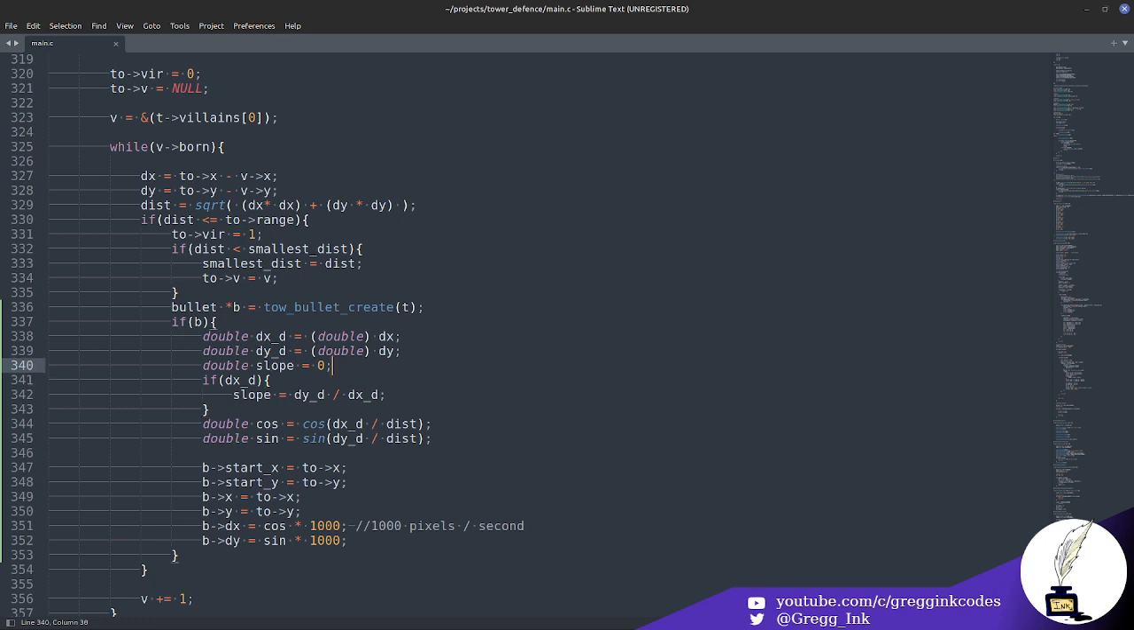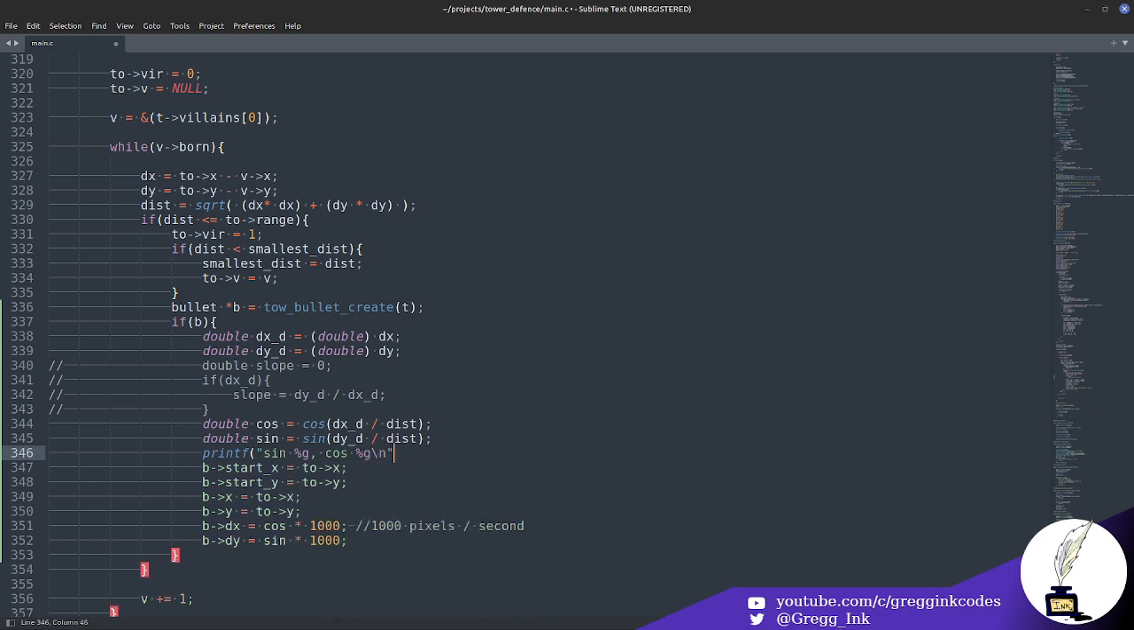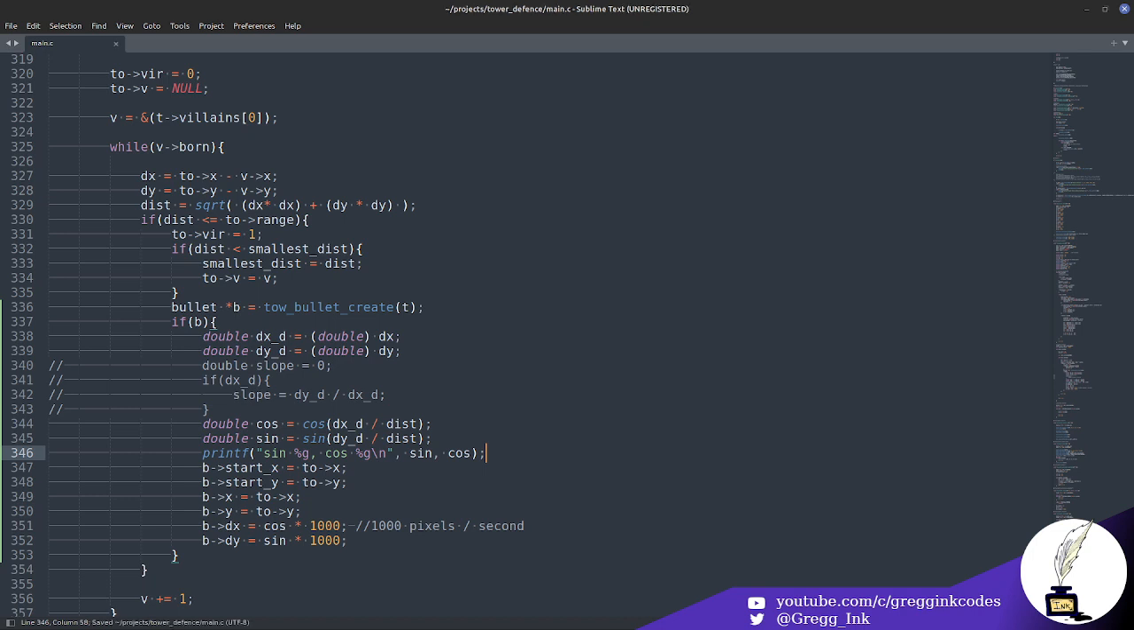I don't really need the slope then. Okay, I'm not very confident about this. Now, yeah, I'm gonna start by just printing out those sines and cosines. I always get mixed up about those. I'm gonna see if those angles are the same.